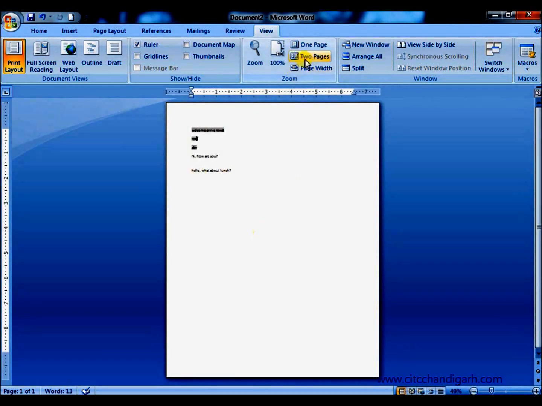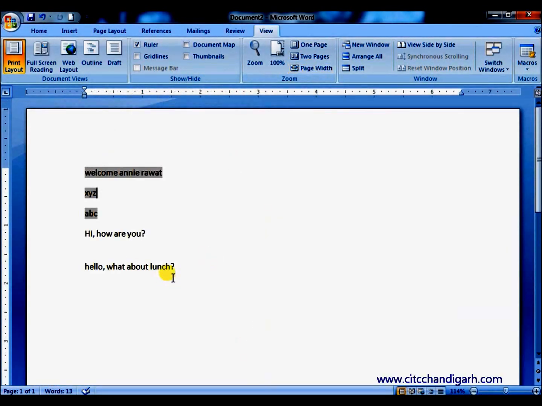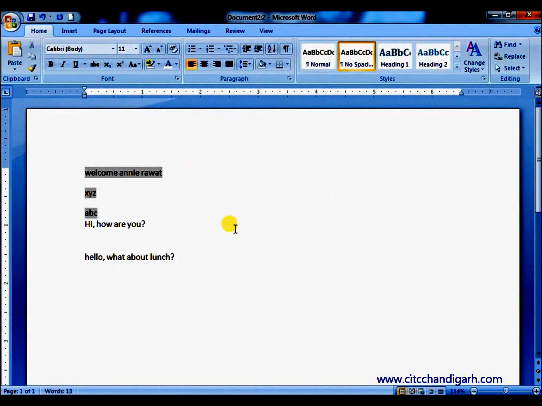If you want to view it as one page, you can view it as that, or as two pages, you can view it as that. The second page will be here. Page width is automatic, which was the default page width. You can add a new window to your document. A new window is inserted with the same format.